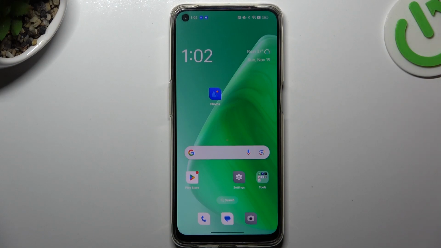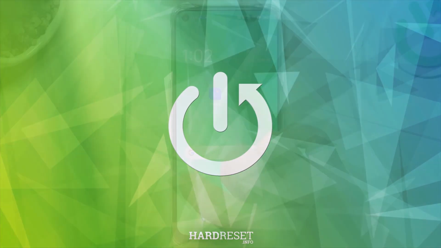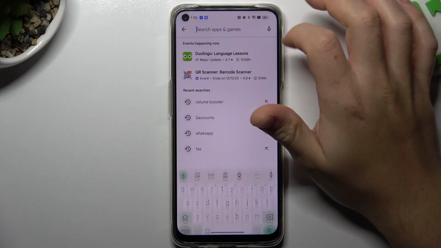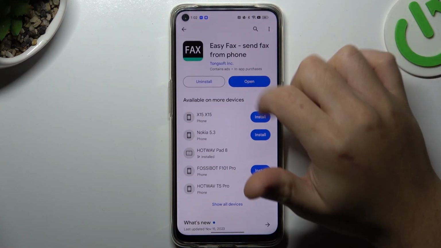Guys, today I'm going to show you how you can send a fax message from OPPO F19. First up, open the Play Store, tap on the search bar and look for the fax app. Choose Easy Fax, install it and open.